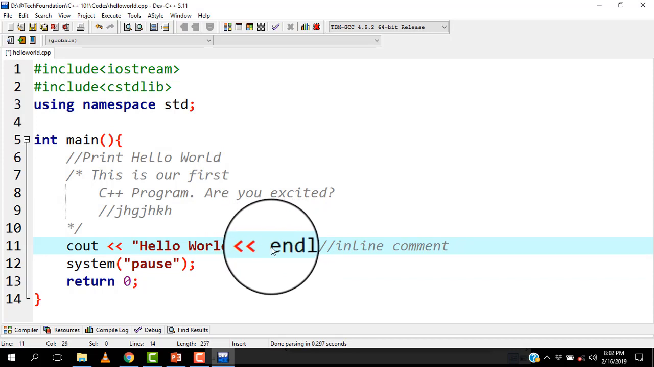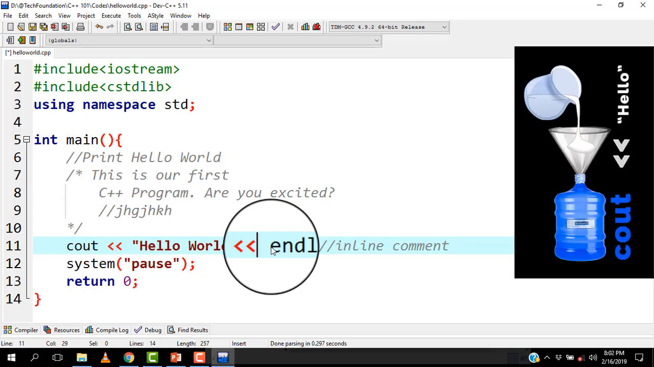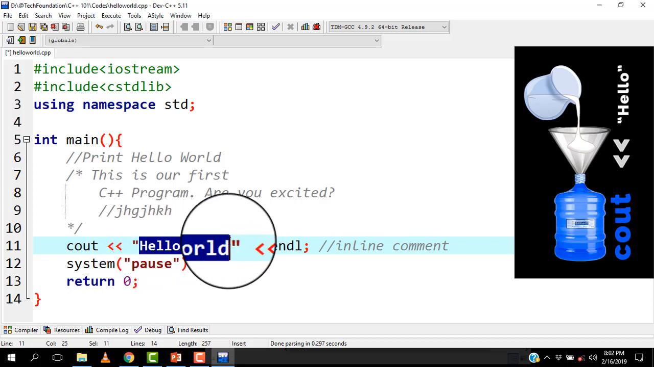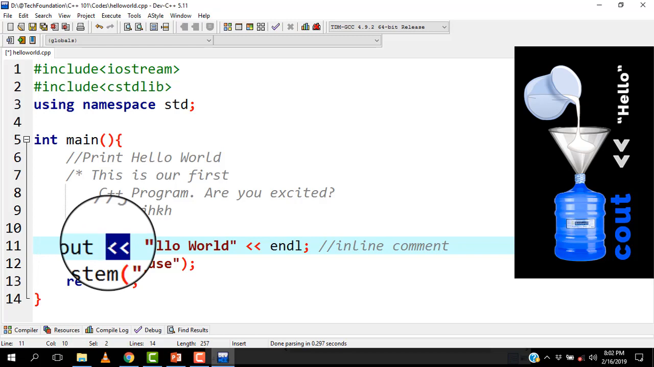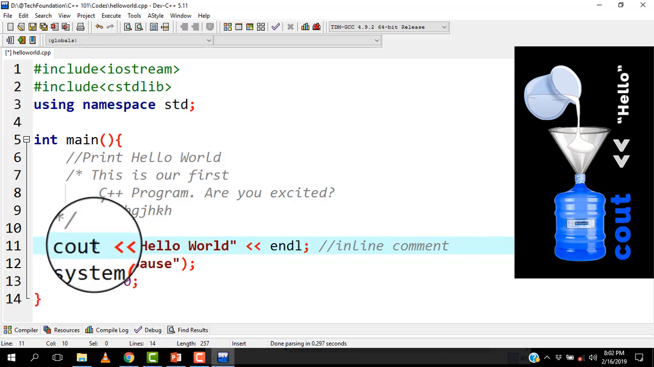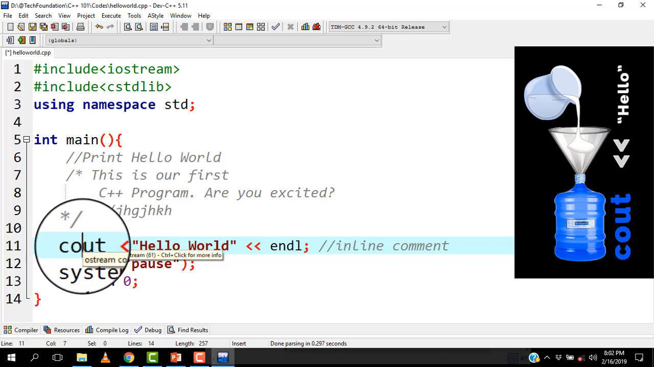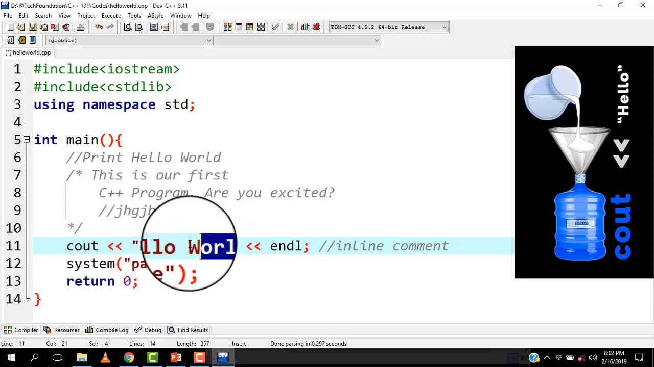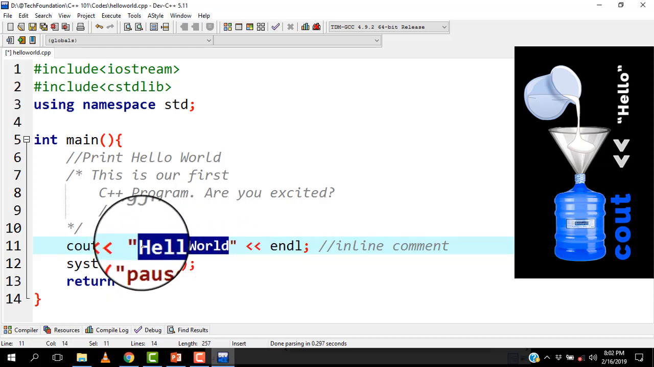So the trick that I always teach them is to imagine a funnel. So cout here is a container, and we want to pour some information, which is hello world, into cout. Okay, but then we have to do it with the help of a funnel. So if you look at this, you can see that this is the tip of the funnel, this is the opening of it. So always the tip should point to the container, in this case our cout, and the opening should point towards our source of data, in this case our hello world.